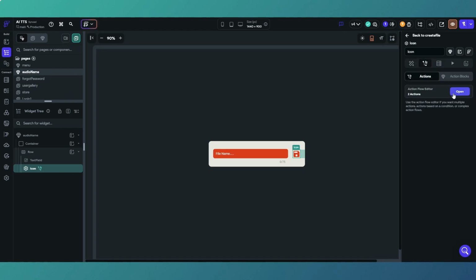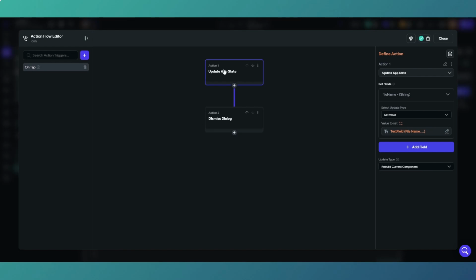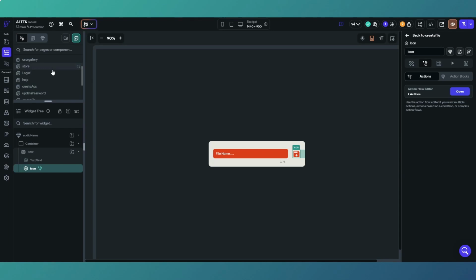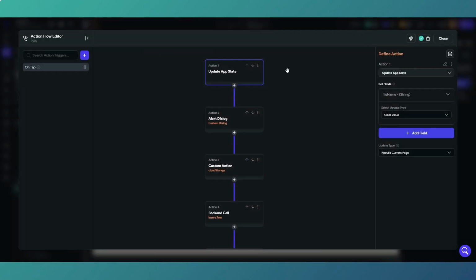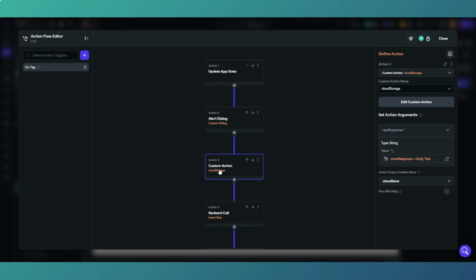So the actions on there, like I say, update the app state and then dismiss the dialog. Once the dialog's cleared, we'll continue the action chain. We are then using our custom action to actually store the file, and we're passing in our raw response, the body text, the same as we did for downloading it to our device.